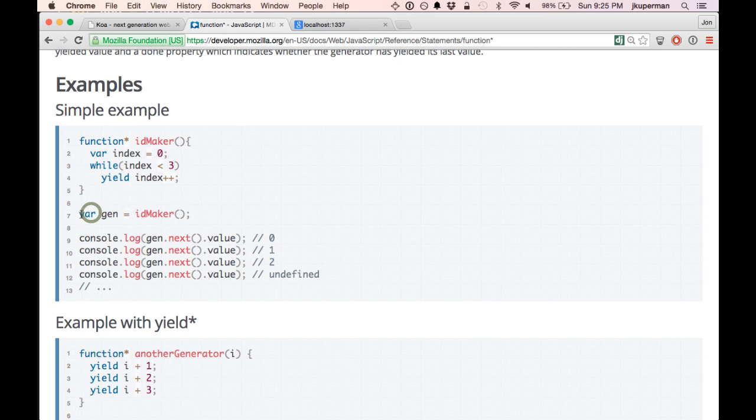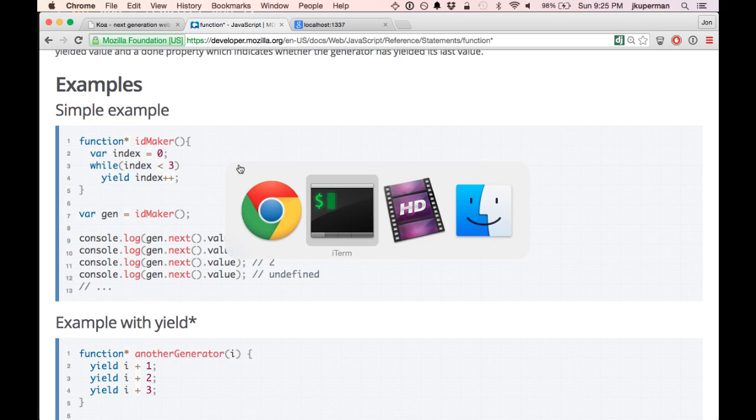So you can see what they do here is they instantiate it, and none of this code gets run. And then they console.log gen.next().value. When this next gets hit, it starts running this code until it hits this yield. So it yields out 0 and then pauses execution until you call .next again and again, and then eventually it'll return undefined. So this makes it very different, right?